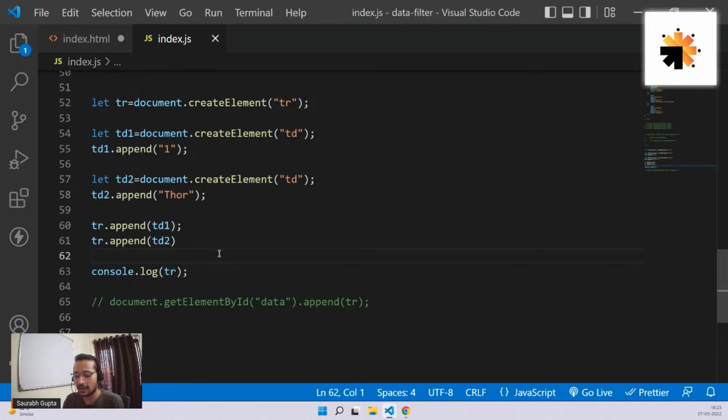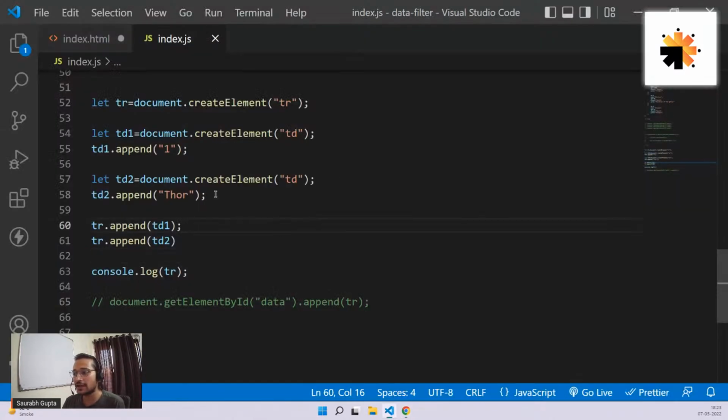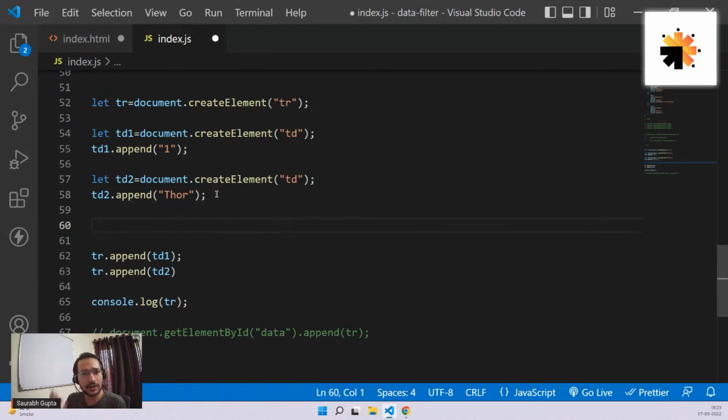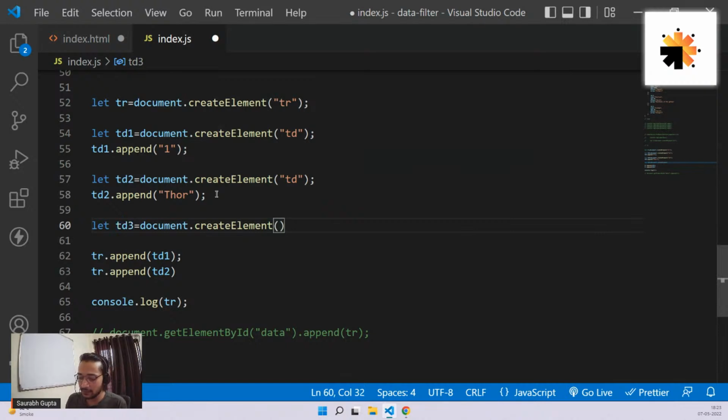So now if you see your tr, you will have two tds. One td which is having 1, one td which is having Thor, like that. And just like that, you can generate all the elements now. So you need 5 tds, right? Let's generate 5 tds. So let td3 equals document.createElement, again 1 td.